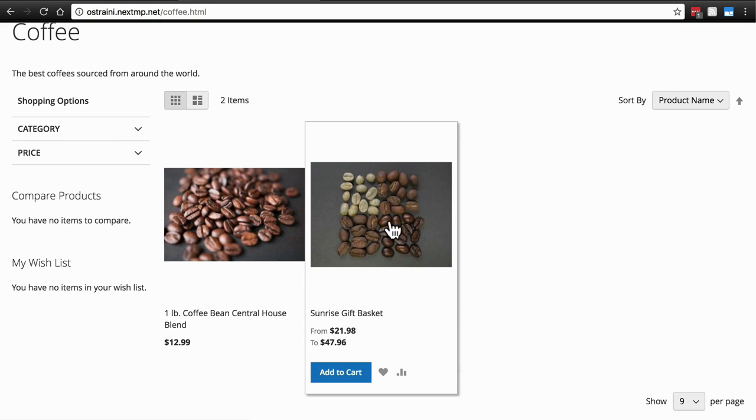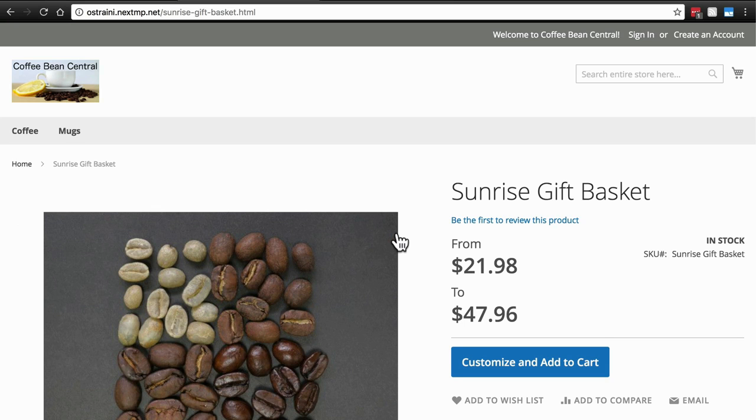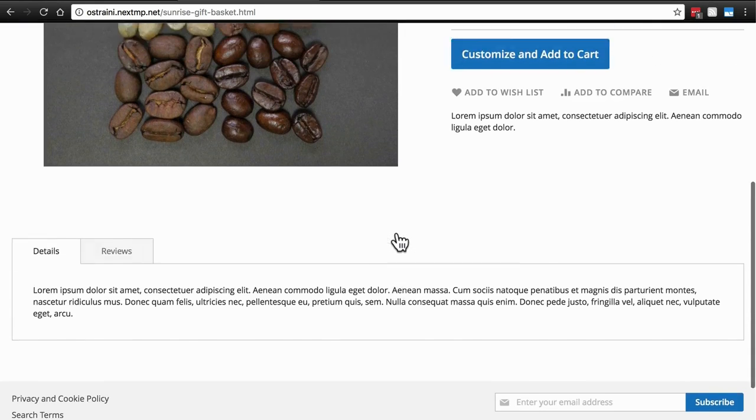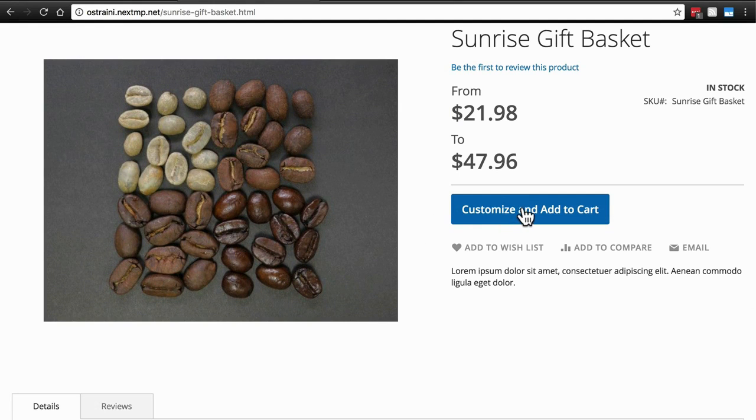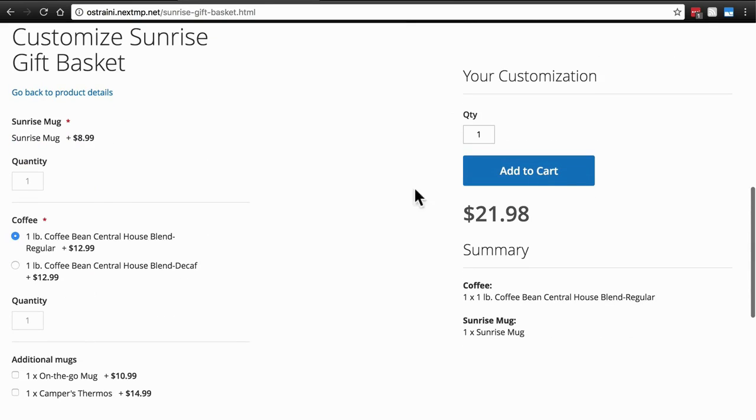We'll click on that. Notice it has the minimum price range to the maximum price range based on the available options. So here's what it looks like as a customer is viewing the main page. When they decide that they want this, they're going to click Customize and Add to Cart. And that's where the options come up.